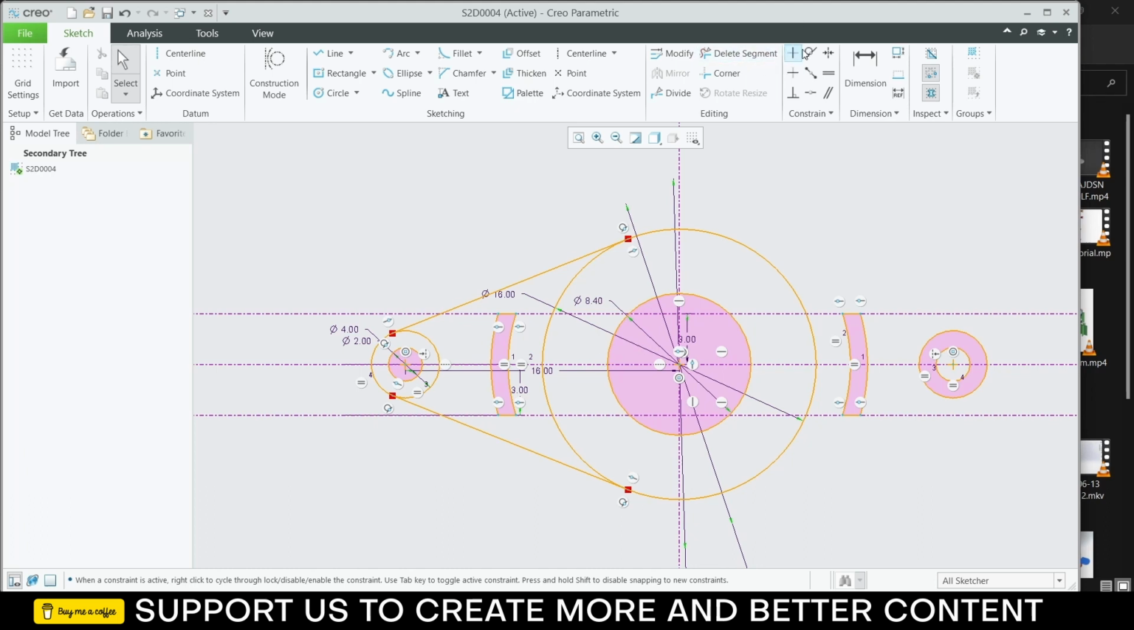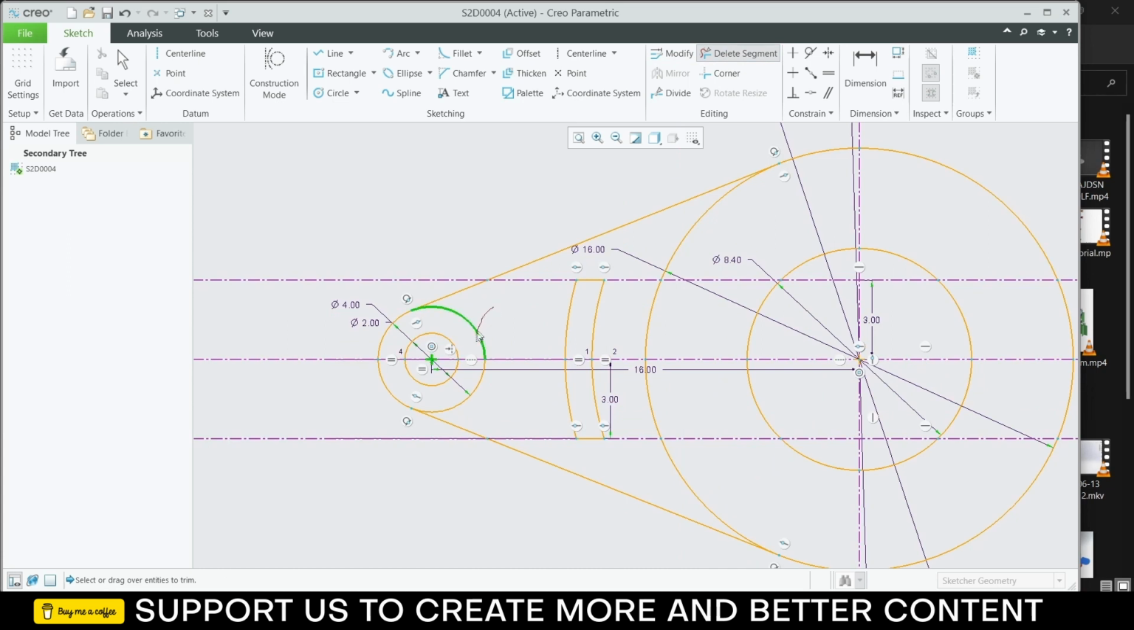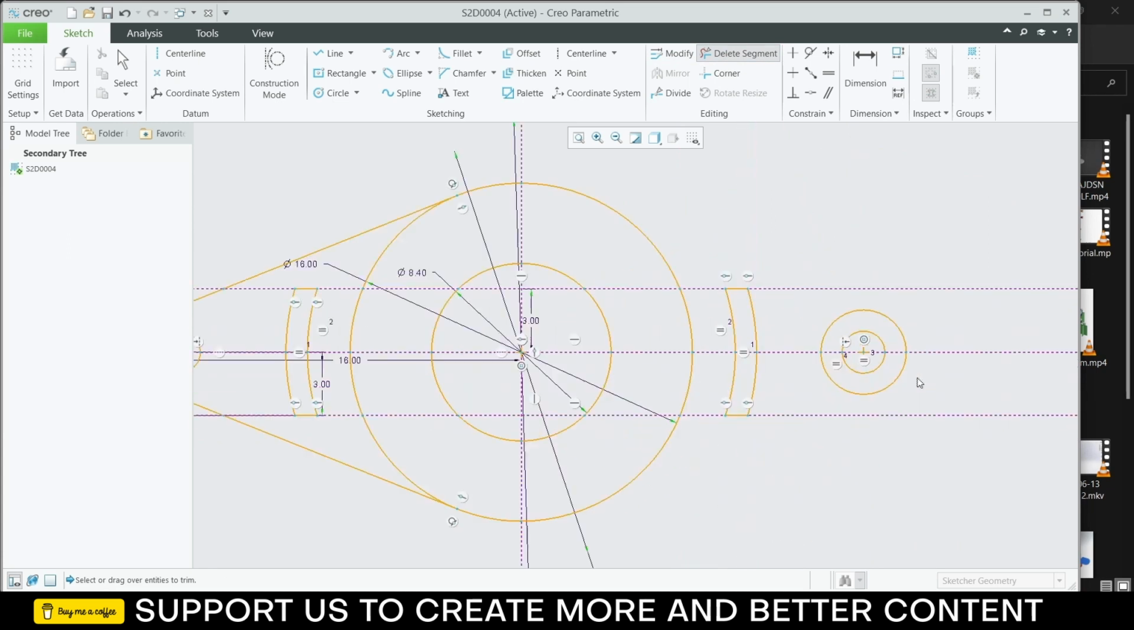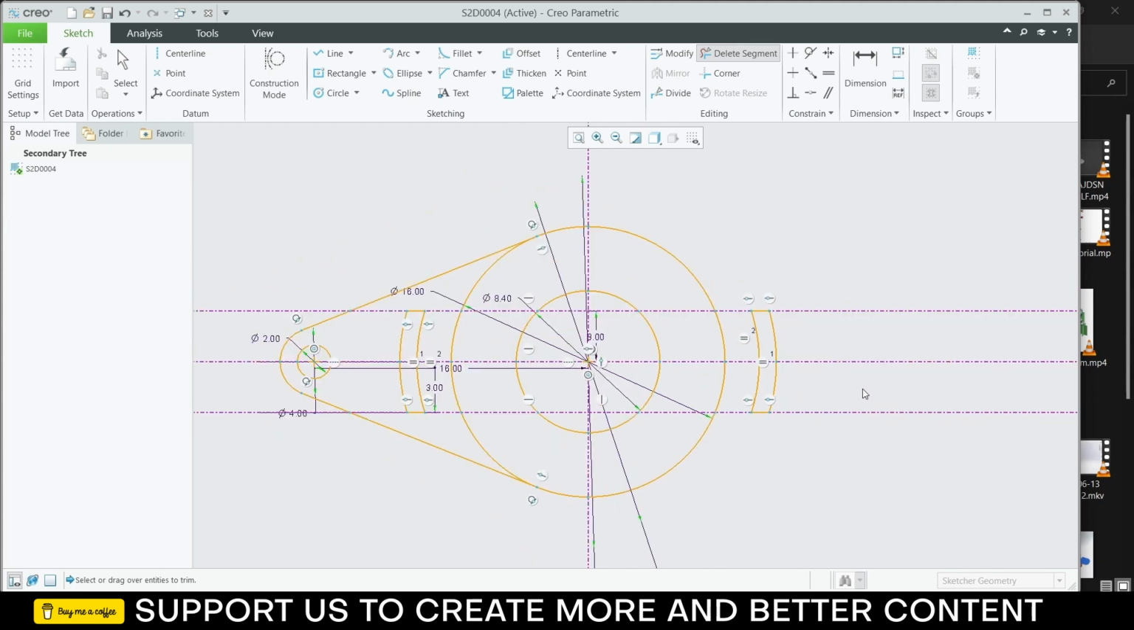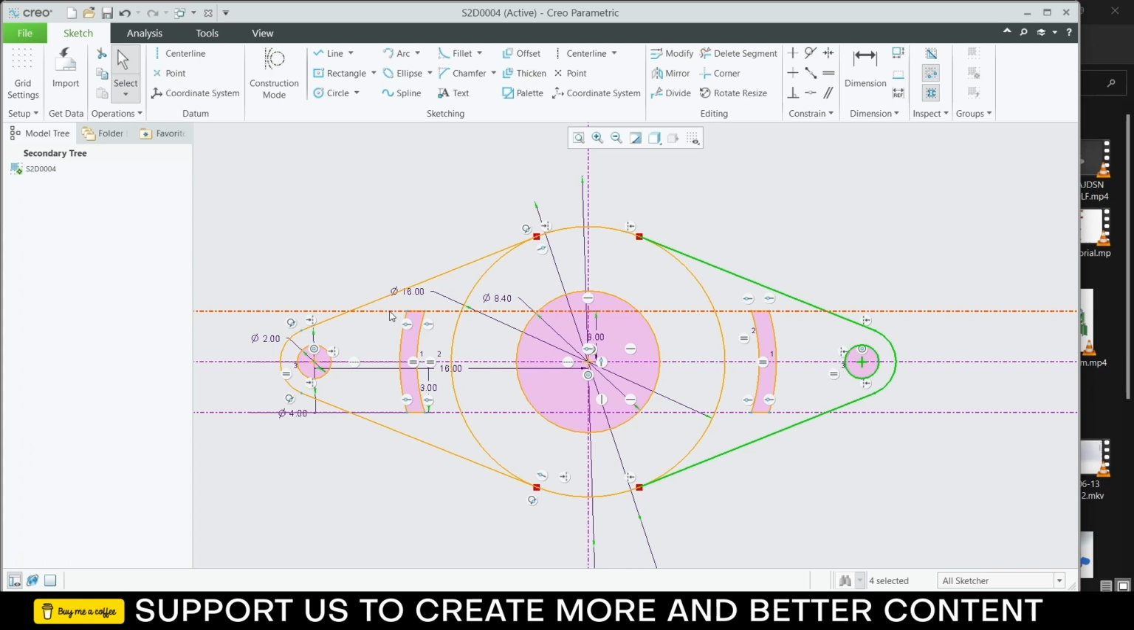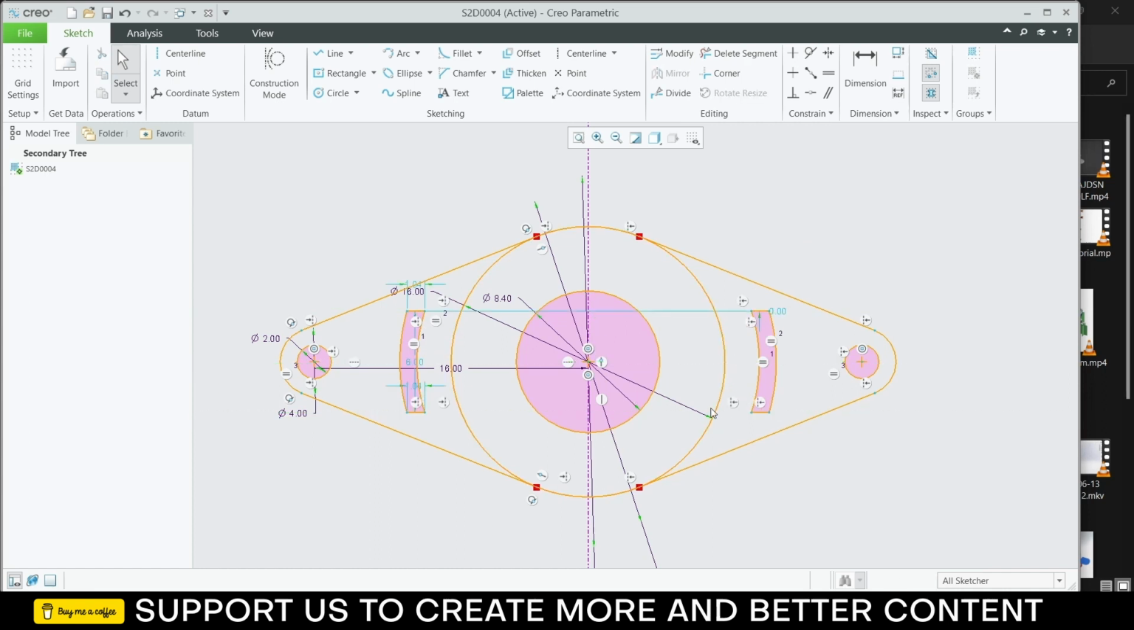Now what I will do, I will go to delete segments, delete this segment, and I made an unwanted one. I don't need to make it. Now select this line as well. Click on mirror about this line. Now the drawing is complete, but let's remove the unnecessary lines like these lines. They don't add any value. So in that way you can make it.